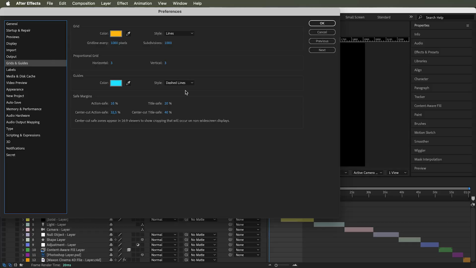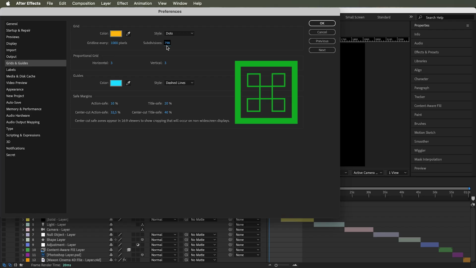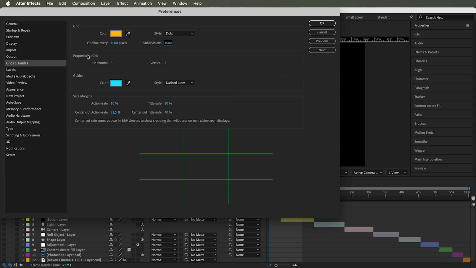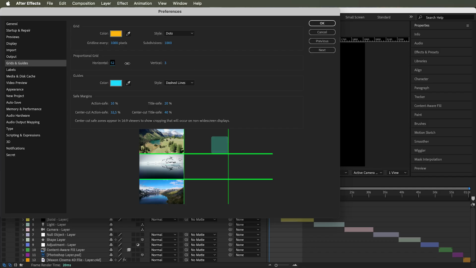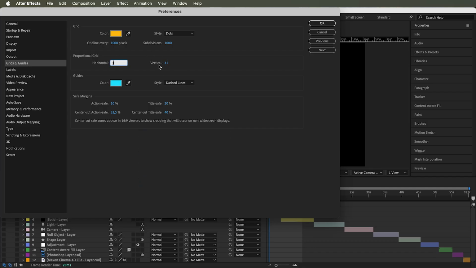They're very useful grids and guides, so we can do the grid by color and style, either as normal lines, we've got dashed lines, or dots if you prefer. Set different grid lines depending on the X amount of pixels, or subdivisions as the very boxes inside. The proportional grid is now set to the so-called rule of thirds, but you can change it to any number, both the horizontal and the vertical lines.